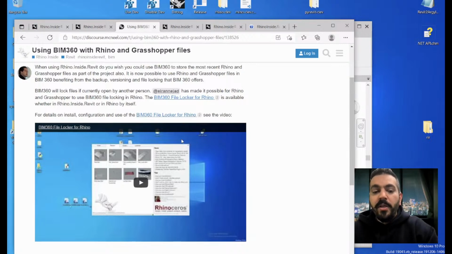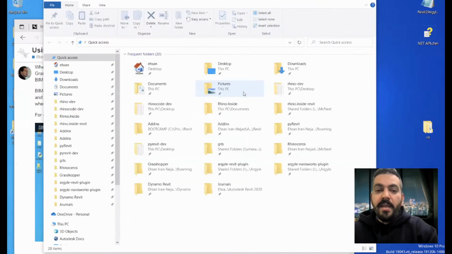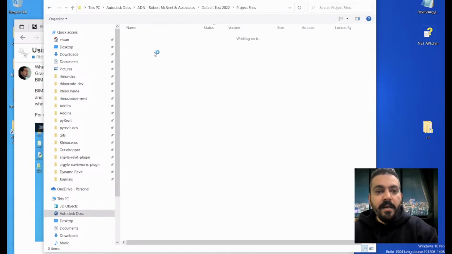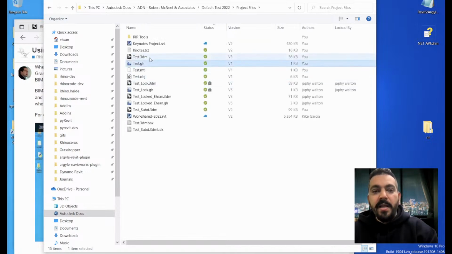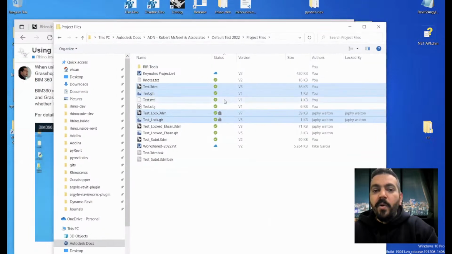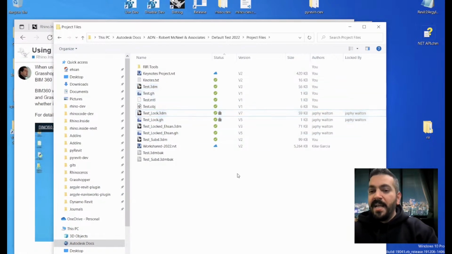What you can do is, when you share your 3DM files on BIM 360, if I go to my drive here and look at some of the files in my BIM 360, I have a whole bunch of Rhino and Grasshopper files right here in my BIM 360 project. When you start opening these files in Rhino, it automatically locks the file for you on BIM 360, so you make sure nobody overwrites you. And if somebody already has a lock on that file, it'll notify you that there's a lock there.